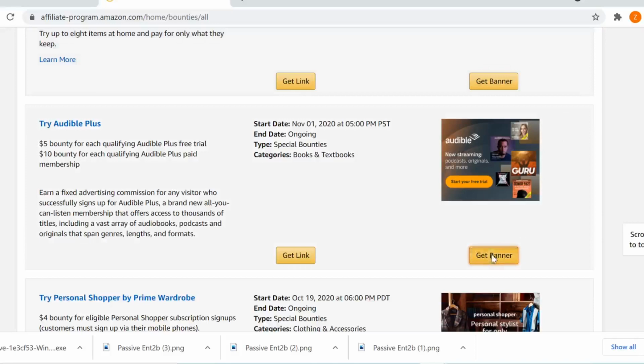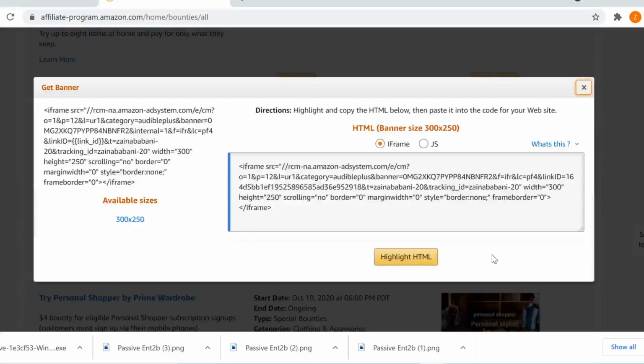So you can use this for your Facebook ads and stuff like that, or if you want to use it for your Instagram post, content post, and stuff like that. So that is why this is good.